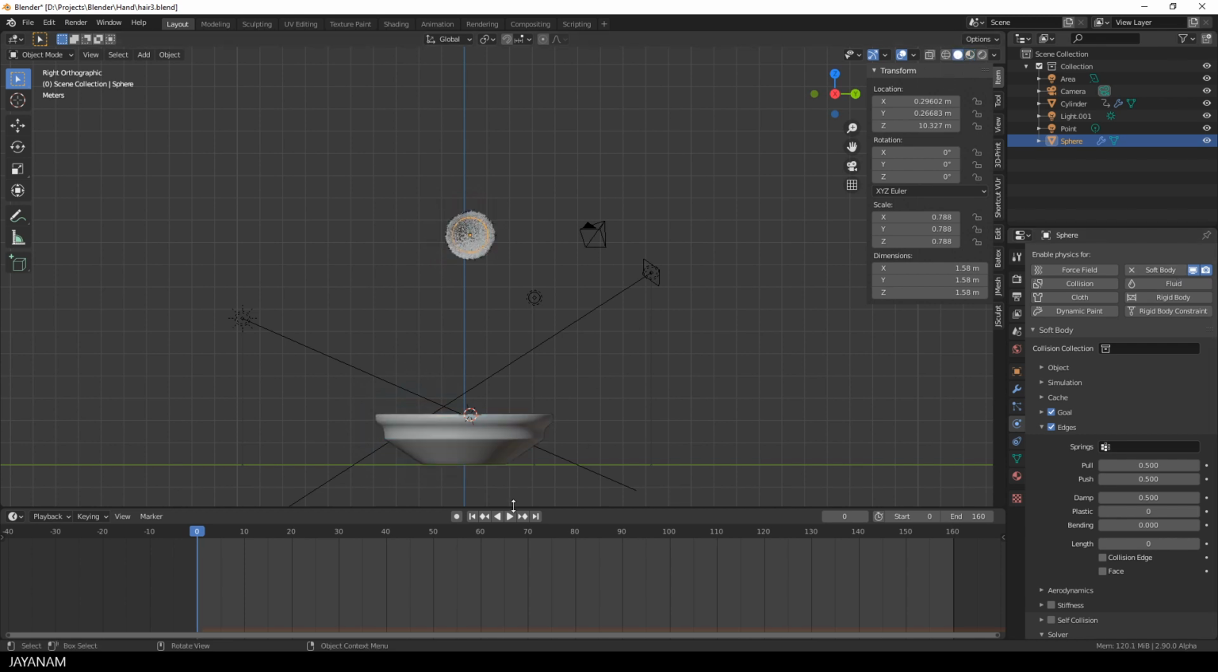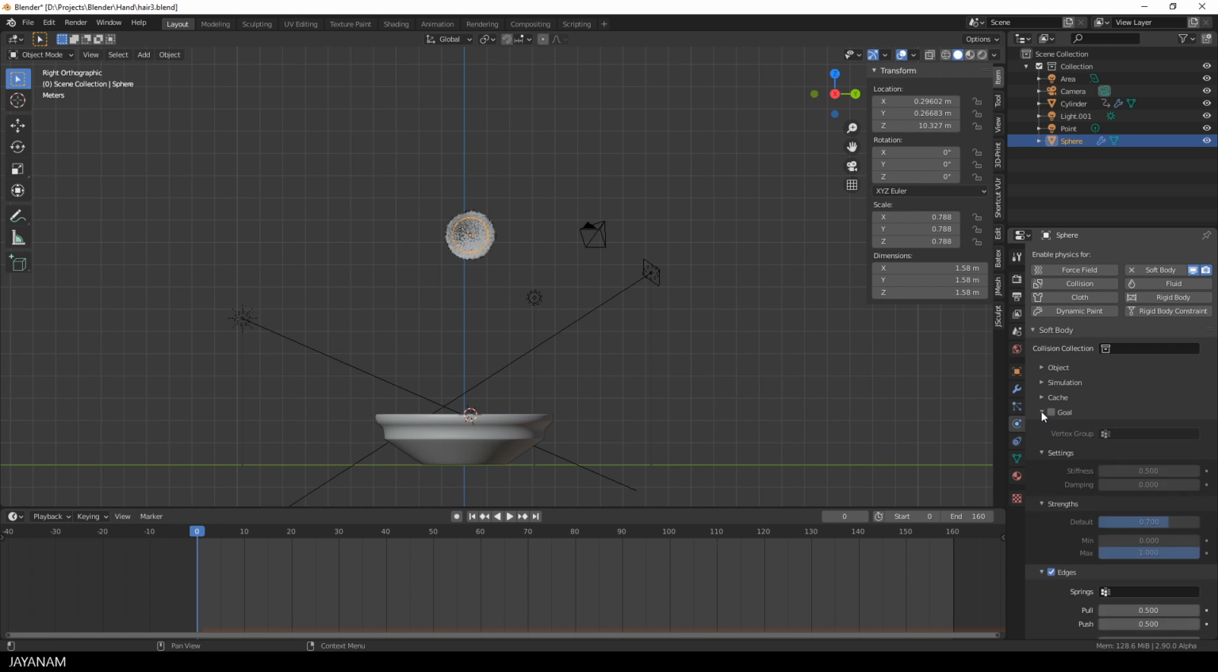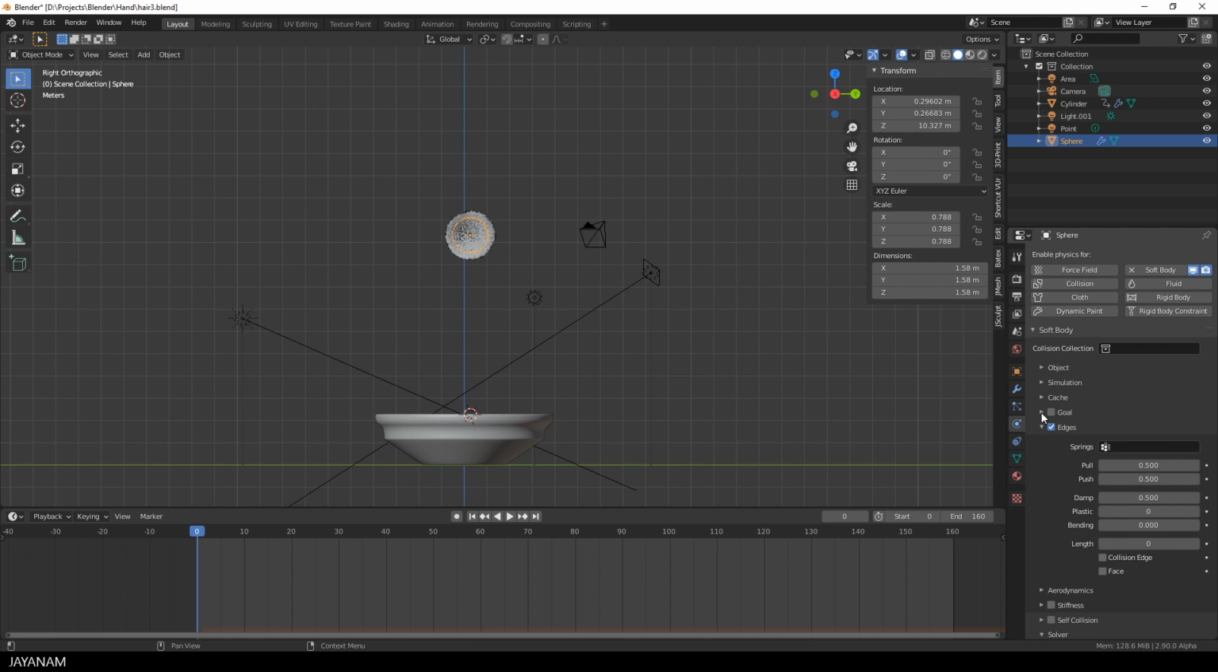But when I start this now, the ball isn't falling. It shows some weird behavior. To let it fall, we have to uncheck the goal checkbox because it pins the vertices. And I also set some properties here to increase the stiffness of the ball and the bending so that it isn't collapsing when it enters the collider. I set pull and push to 0.8, but I recommend to play around with these values. I don't say that these are the best, they just worked for me. And the bending I set to 10.